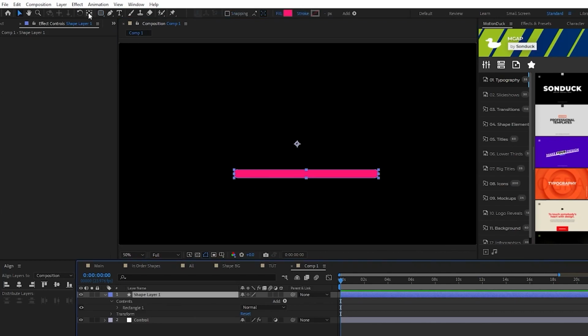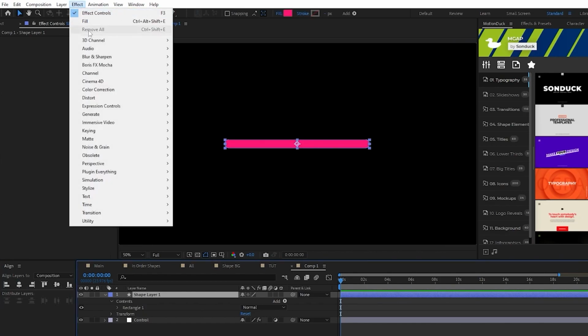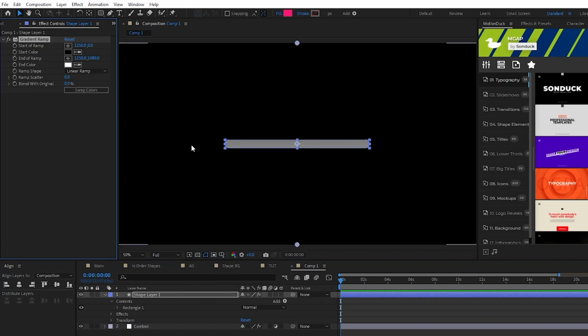Hold down Ctrl, double click the pan behind tool to center the anchor point, align the shape to the center of the comp again, then go up to effect, generate, gradient ramp. We'll take the start of ramp and set it to be off to the right side of the line, then take the end of ramp and put it off to the left side of the line like this.